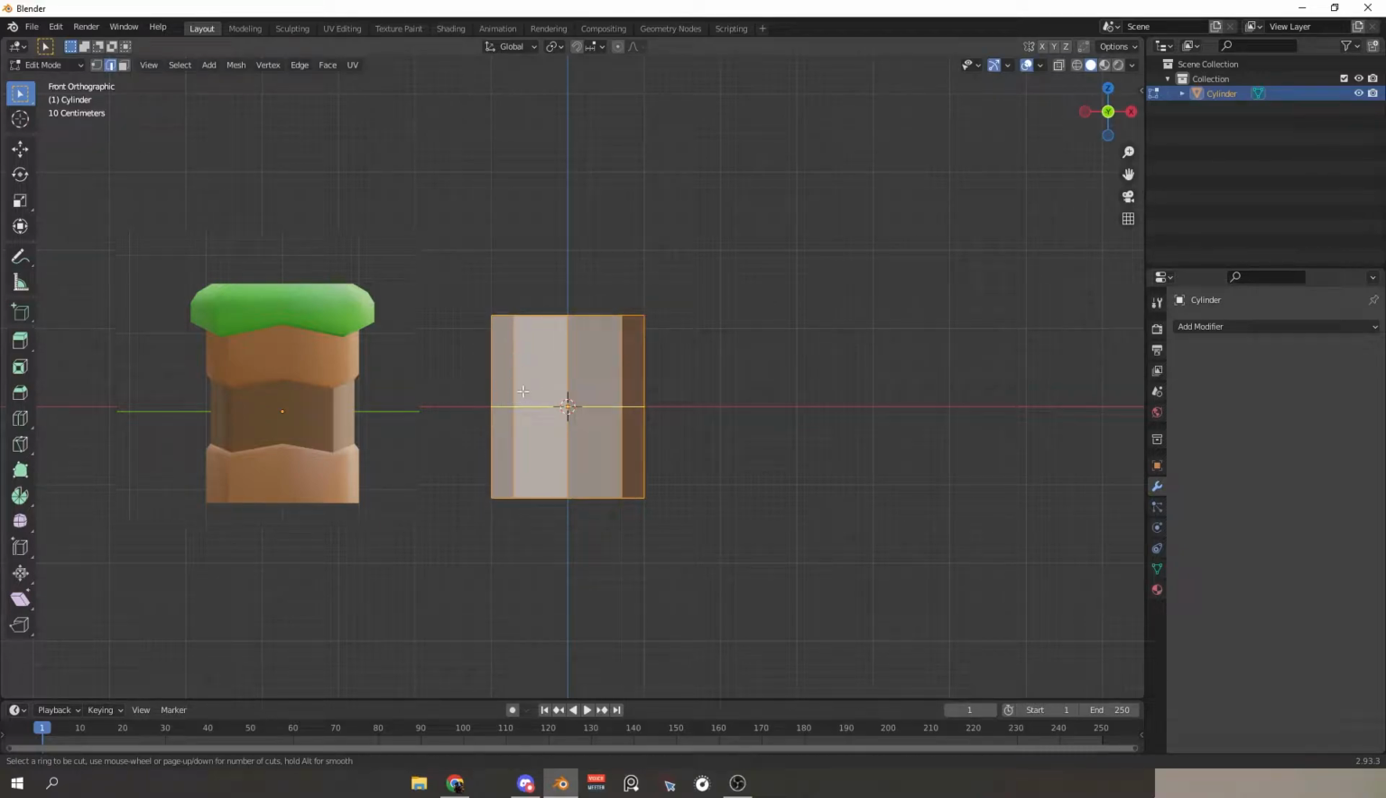Then you press Ctrl R to make a loop. Scroll up once to make 2 loop cuts. Hold down Alt and click on one of these lines while you're in face mode, which is just number 3. Then press Alt E to extrude faces along the normals.